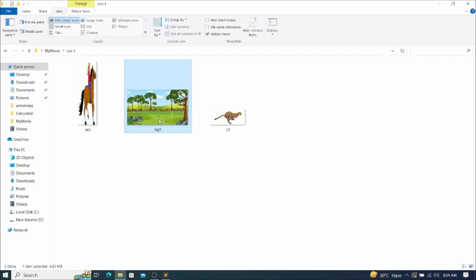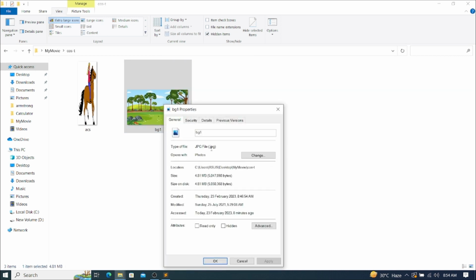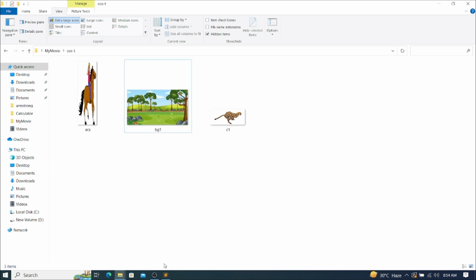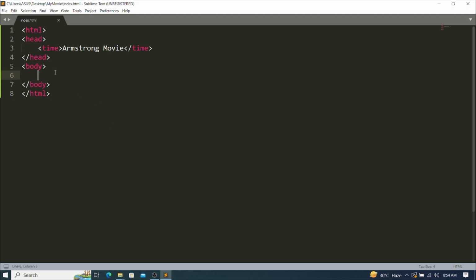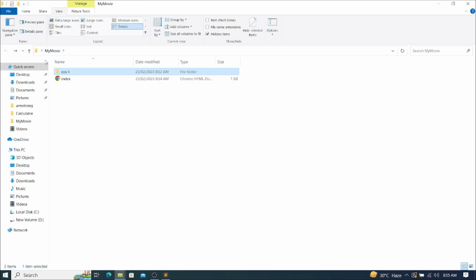For you to know the image, you can right click and click on properties, then you need to see the image file extension. The file extension is JPEG, JPG, and this is the file name. So I might as well go back straight to my Sublime Text. Now in between the body here, I will space it and type background. Remember, the background is in a particular folder. I save my work in my movie, and the image is in a particular folder called cost.